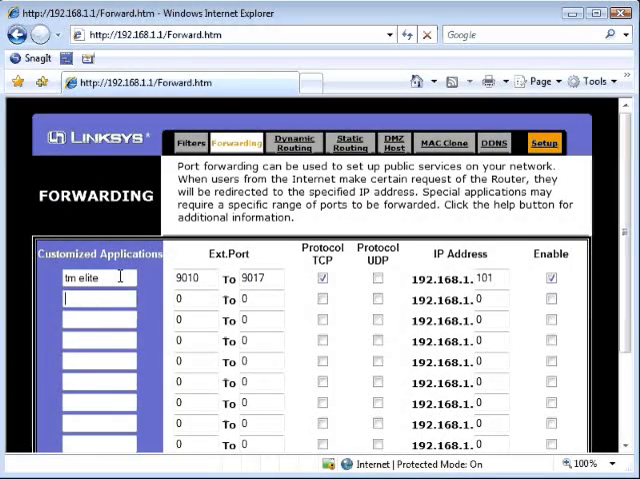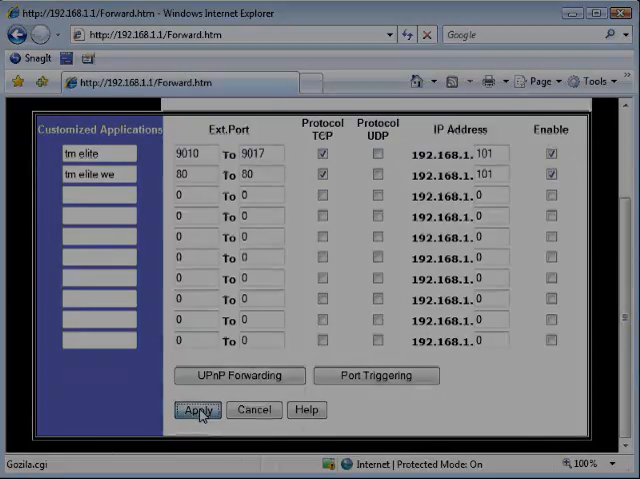To set up port forwarding for Internet Explorer viewing, go to the port forwarding section as before. Under Customize Applications, TM Elite Web, for example, start and end port 80 to 80 using protocol TCP. Enter in the IP address of your DVR, click Enable, and click Apply at the bottom.